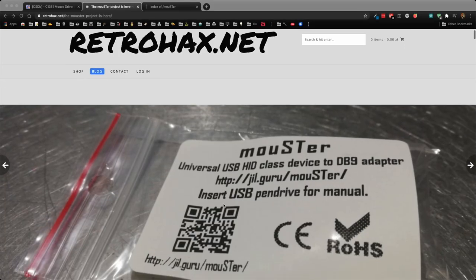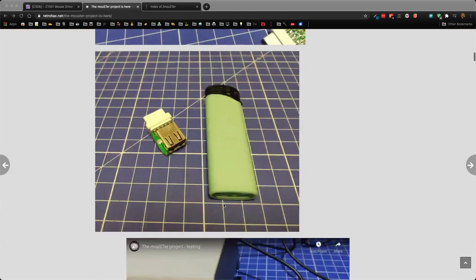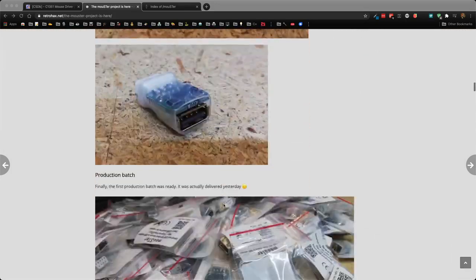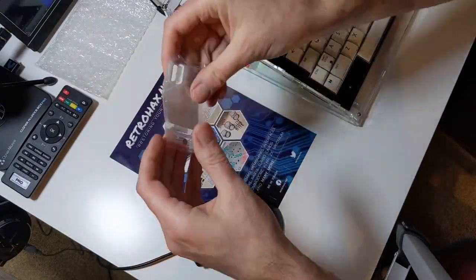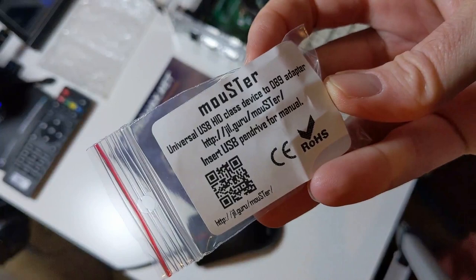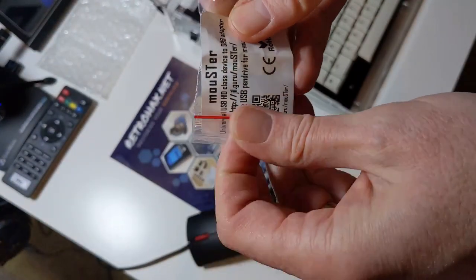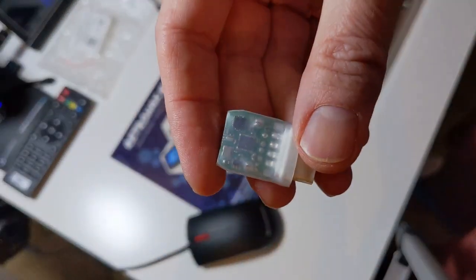The first step of this journey was to visit retrohacks.net, where I would find the mouSTer project in all its glory, along with some tips, tricks, and some 3D models for a new case, although I don't think I'll need that. About a month later, this arrived, this little package with the mouSTer inside. You can see here the mouSTer is a universal USB HID class device to DB9 connector. That's that little connector on the side of our retro computers.